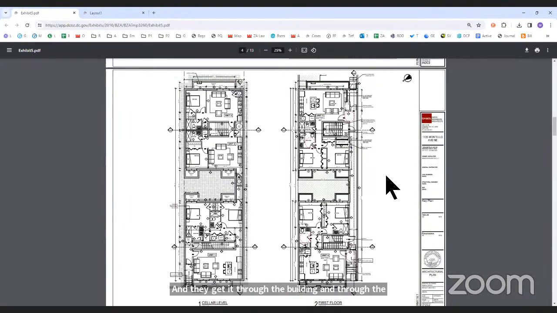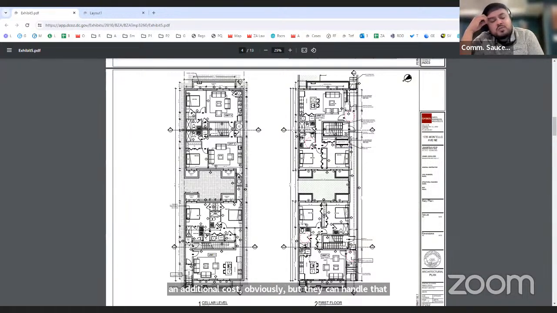And this is not unusual. There are a lot of cases like this in DC where properties are landlocked, and private companies offer this as part of their service. We won't be using public pickup, especially with the number of units. We use a private pickup company, and they offer that service at an additional cost, obviously, but they can handle that. And all your trash receptacles will be inside the building and remain inside.